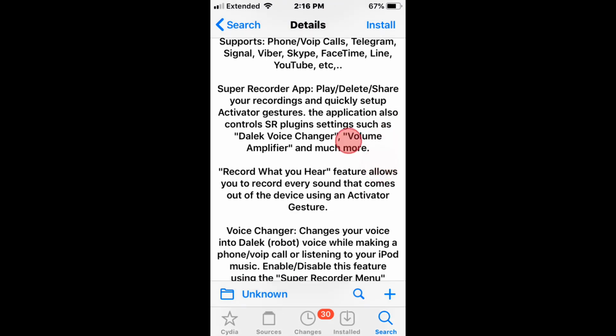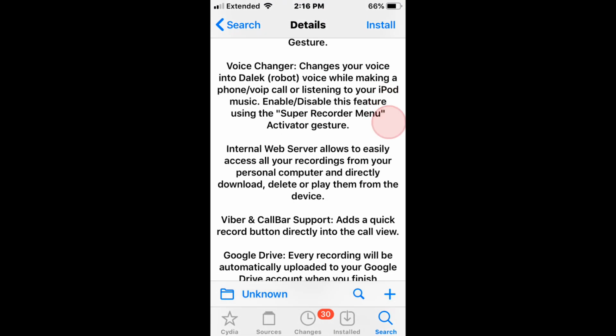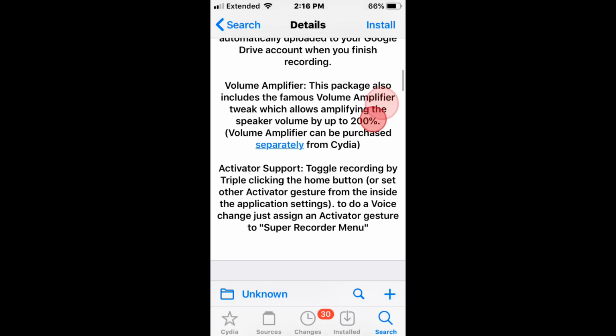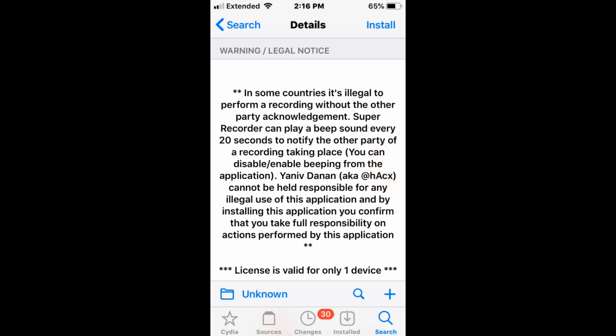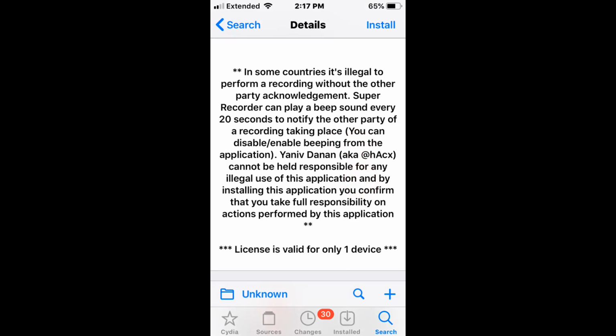Keep in mind that it does support these features, but you guys do have to read and accept the disclosure. Also the volume amplifier: it includes the famous volume amplifier tweak, which allows you to amplify your volume up to 200%, so pretty much twice the volume, as loud as you can get. Make sure you guys read and comply with this legal notice. If you install this tweak, you automatically are complying with it, so at least make sure you read it. It pretty much says that in some countries it's illegal to record without the other party's acknowledgement.